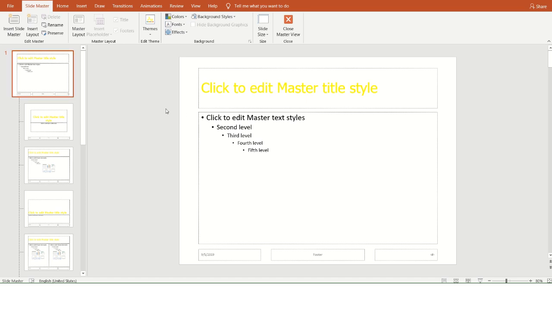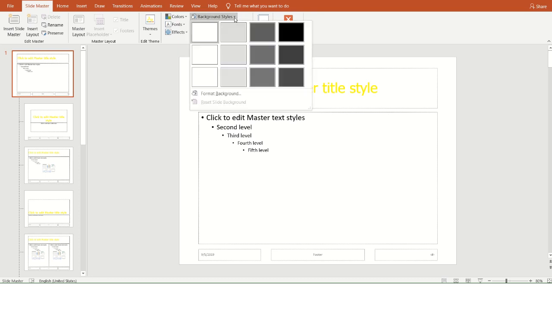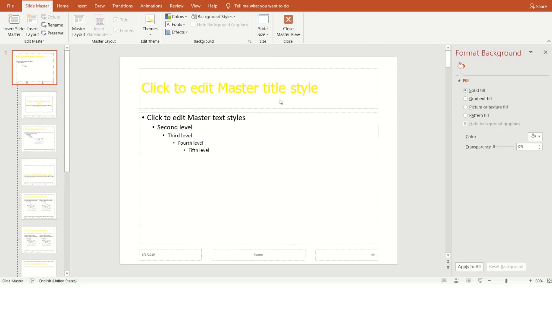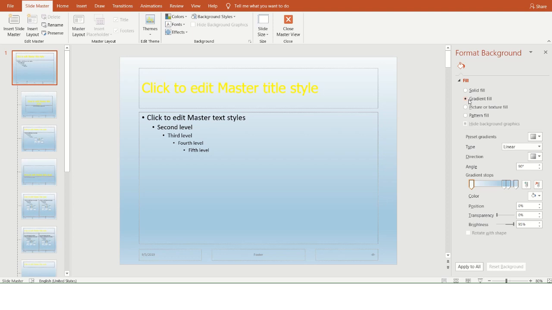And then I'm going to apply a background. How? By going here to Background Styles. Under the Slide Master tab, go to Format Background. And then you have different choices. You can have a solid fill color or a gradient color, whatever you like.